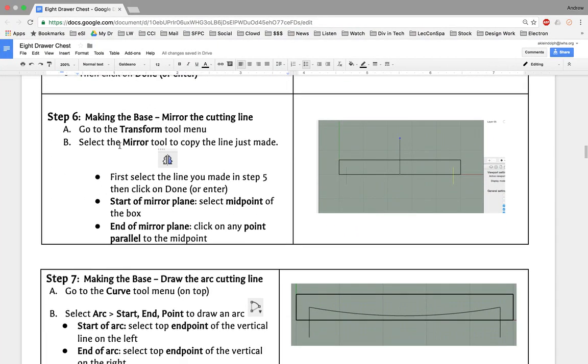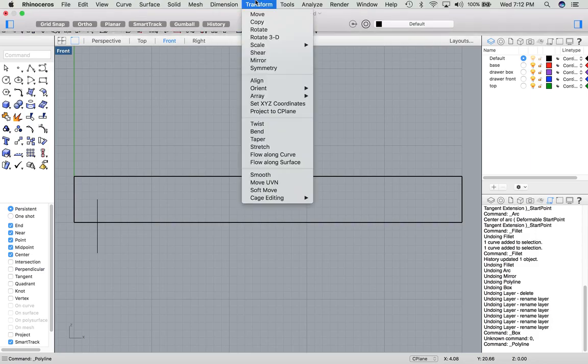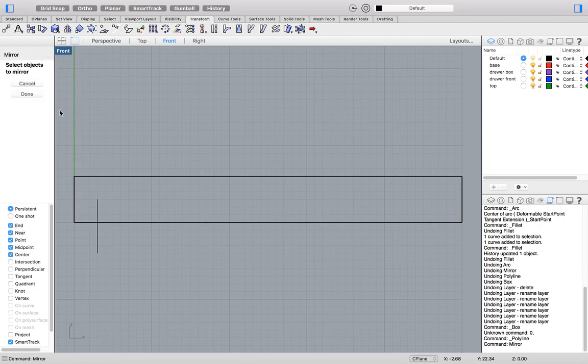Now I want to mirror that line, so I have the exact same thing on the other side. To do that, I'm going to use the mirror tool. So that can be found a number of places. I can click on transform, and there's the mirror tool. I can also go up to the top here, transform, there's the mirror tool. I can also type mirror, there's my tool. I need to select my object, and I want to use the midpoint.